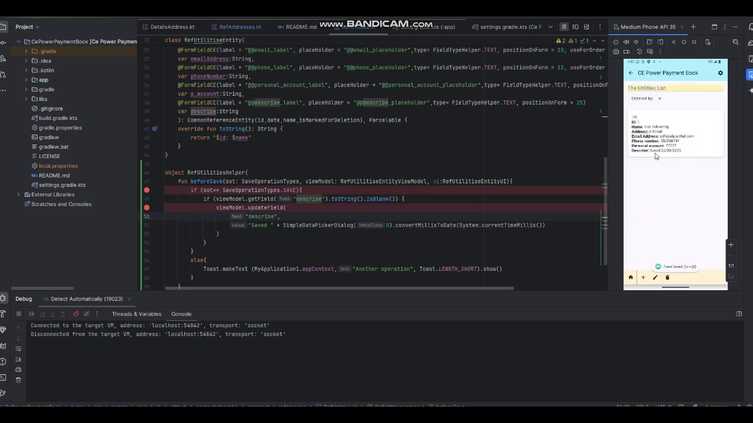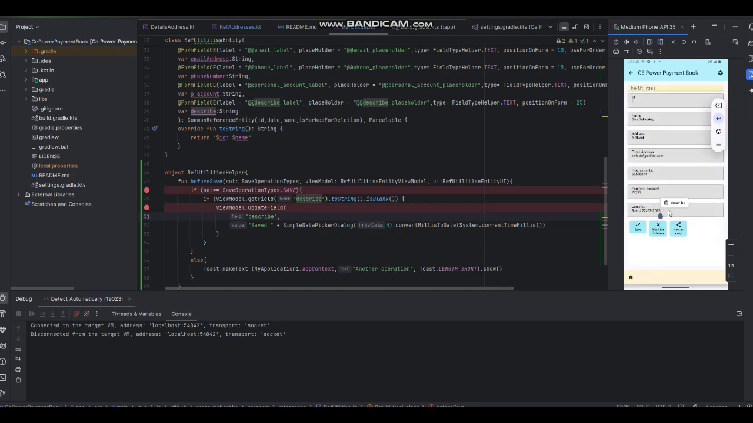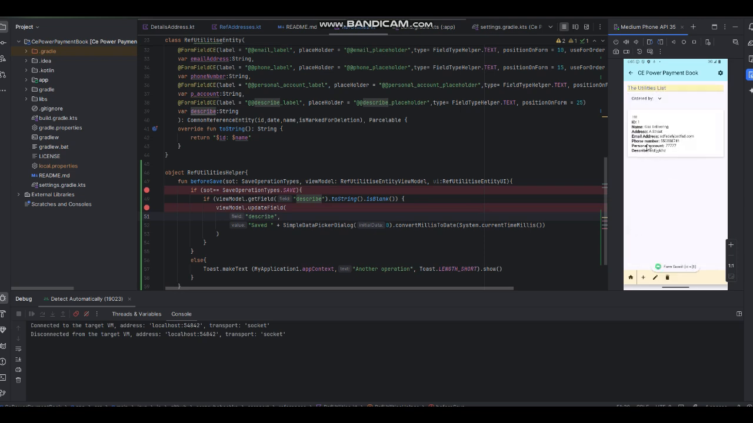Save. Oh, saved. And date. It works. But if we put something here, save, and it stays like it was.